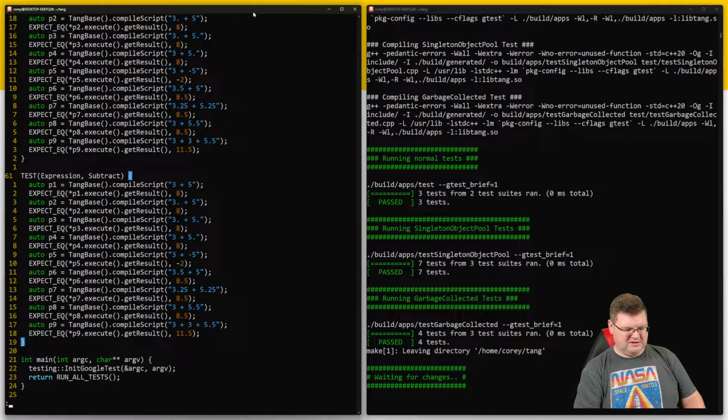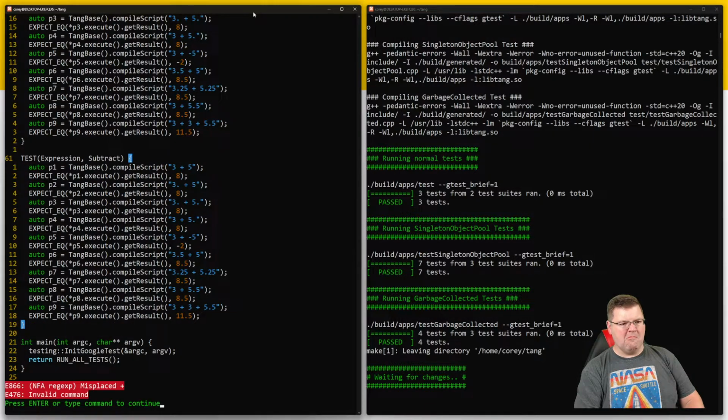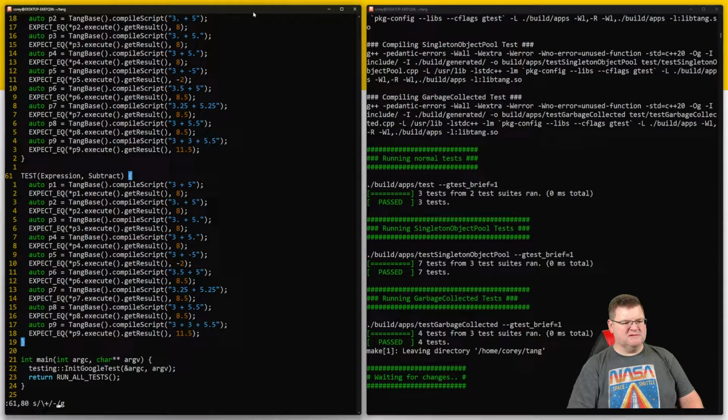Colon 61 comma 80. We want to substitute for a plus. We want it to be minus. Will that work, by the way, doing it that way? So it didn't like the plus. Okay, I didn't need the backslash. Okay, fine. And now, do I need to do the same thing again?